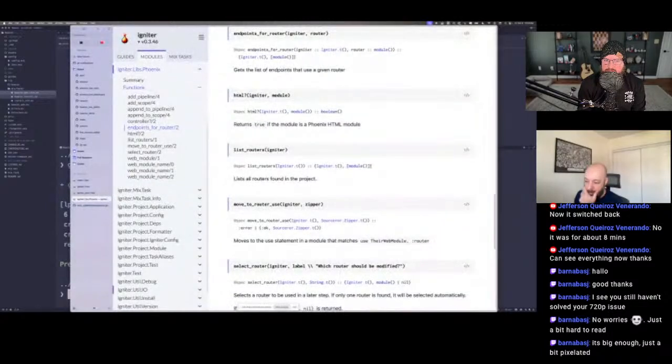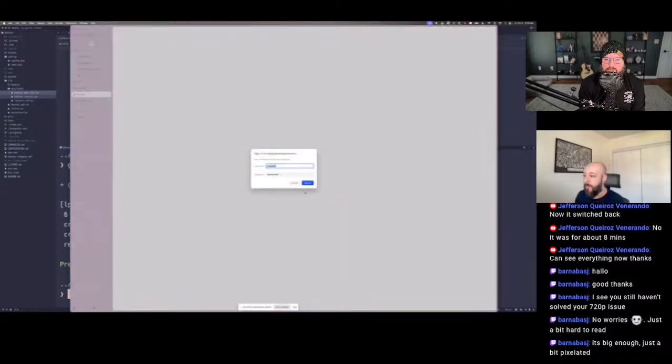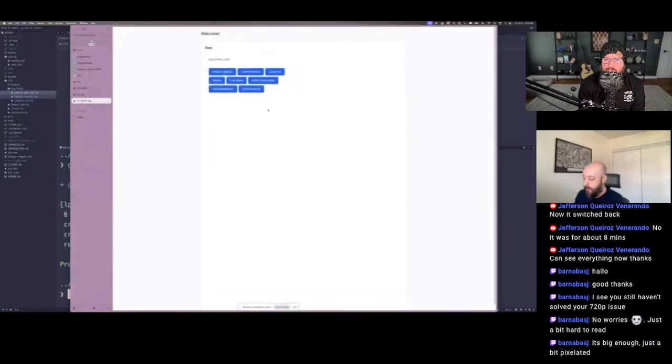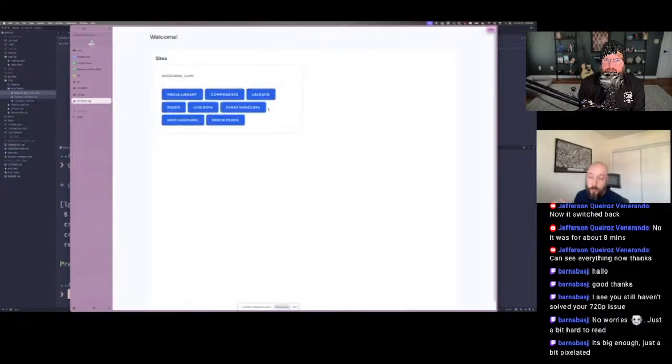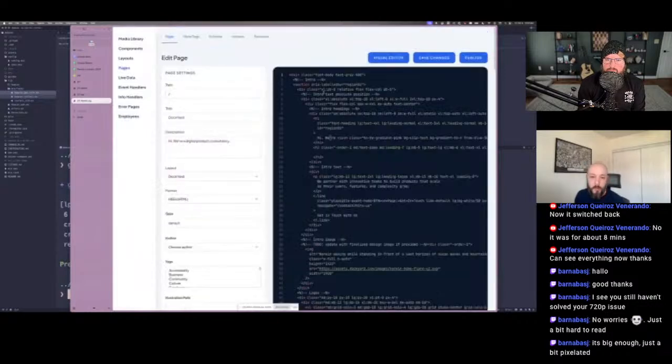Yeah. So let me show here real quick. Let's say, for example, here's the admin for the Dockyard staging website. So the idea is, for example, here we have the homepage, right?